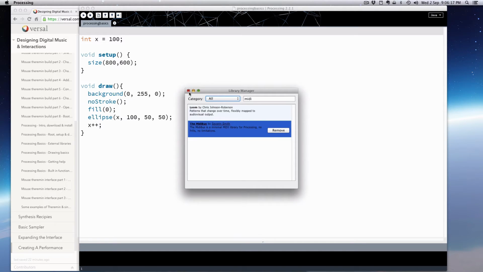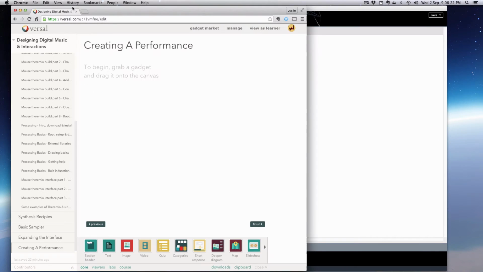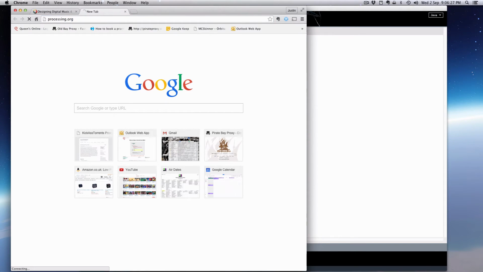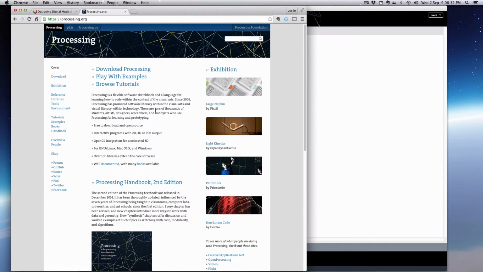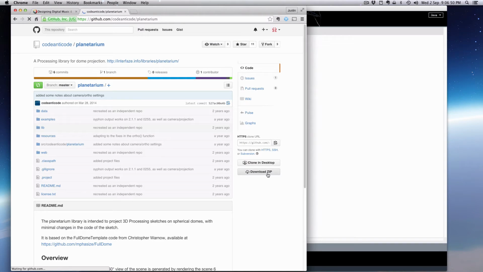Okay. Now, you can also look things up on the internet. If you go to processing.org, you can go to Libraries and then they'll have Contributions. And you can go, say, Planetarium. That's kind of cool. Oh, you can project things on a dome. Very cool. And then you can download. It's taking me to its GitHub page, and you can download this thing.